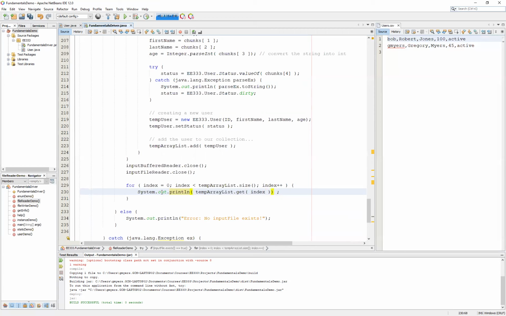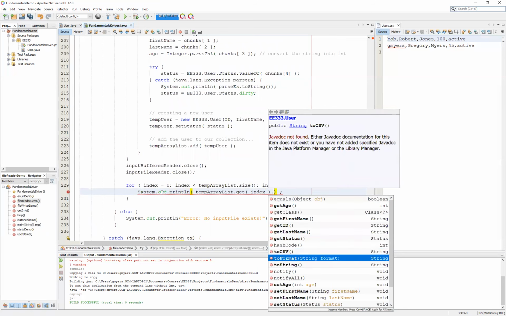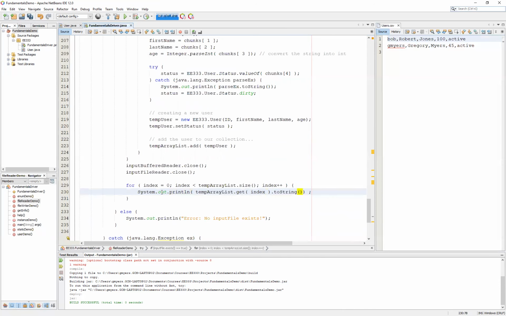And the beautiful part about specifying the array list is of type user is that then we can go ahead and call the toCSV, the toFormat, and the toString methods of our user. So essentially what's happening here is the get method knows enough about what type of data we're storing in our array list that it returns an object of type user, which means that we can use the toString and the toCSV and the toFormat method of our user.